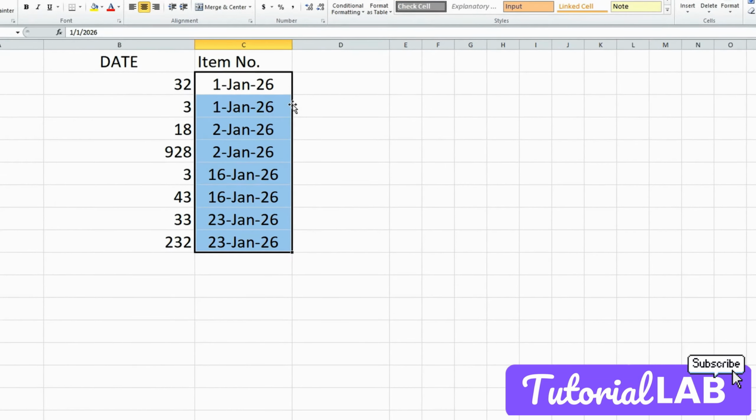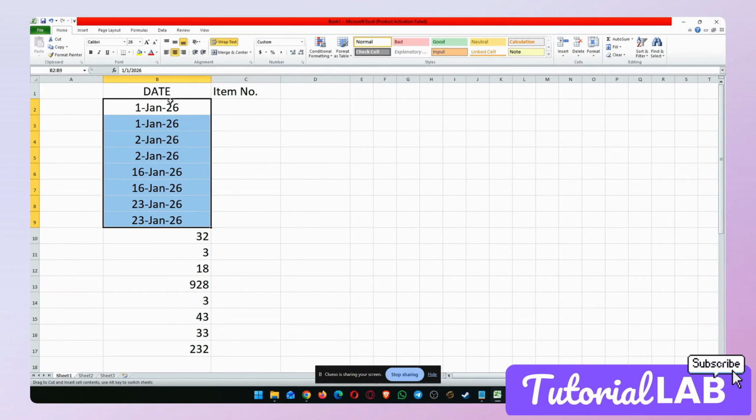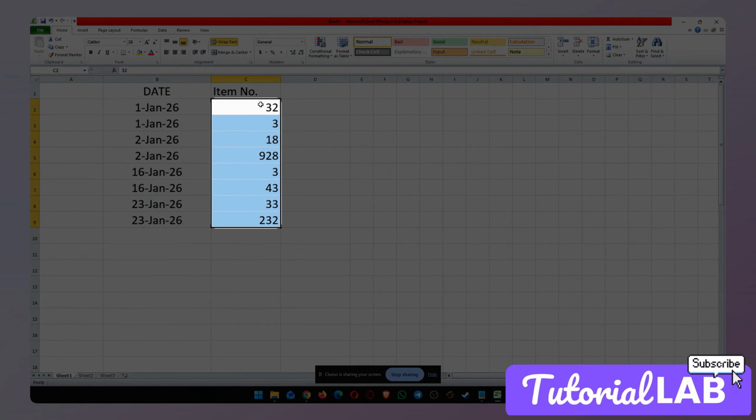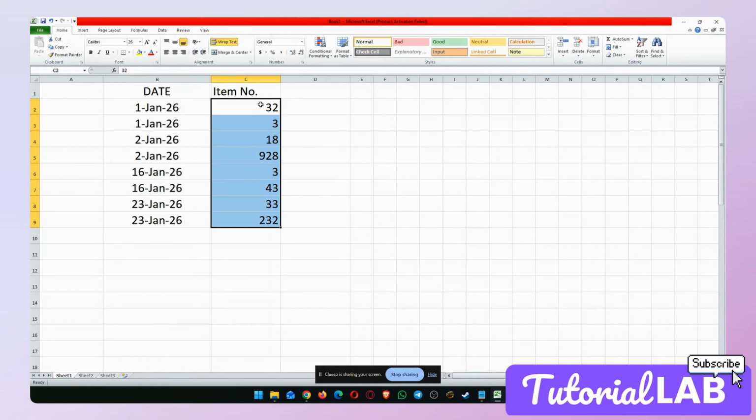Now, we can drag the selection to the cell where we want to move the data. As we drag it to the new location, the data will move there. If we highlight it again, we can move this column to another place, and it will shift there. This is how we swap data in Excel.